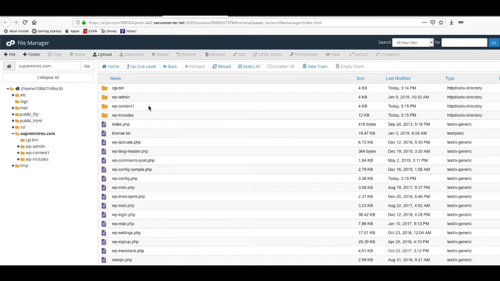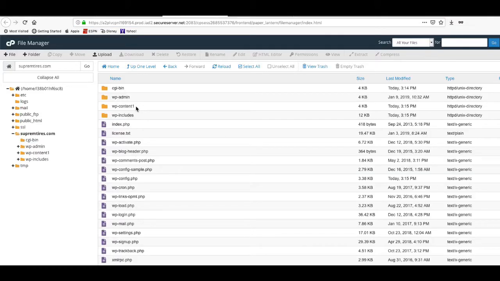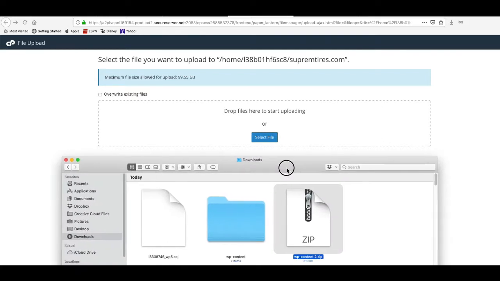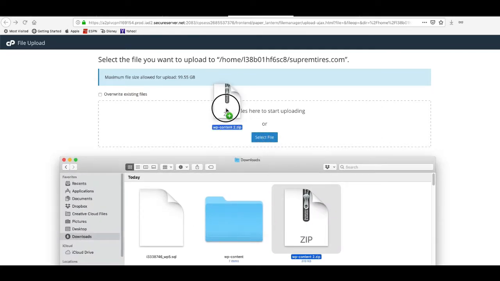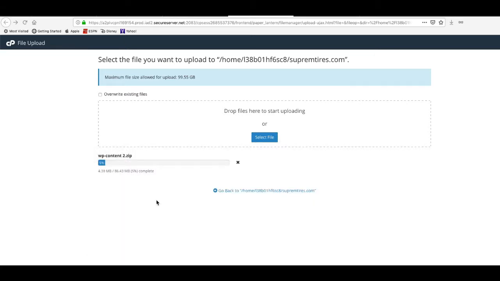So obviously now if I go to the site, it should be down because I renamed the folder. Okay, so now that I renamed it, I'm going to go ahead and upload the zip file that I just created. So in this instance, it will be this one. Okay, you can drag or you can select it, either one. All right, so as you can see, it's uploading the WP content from the original website. So we'll just give that a couple minutes.